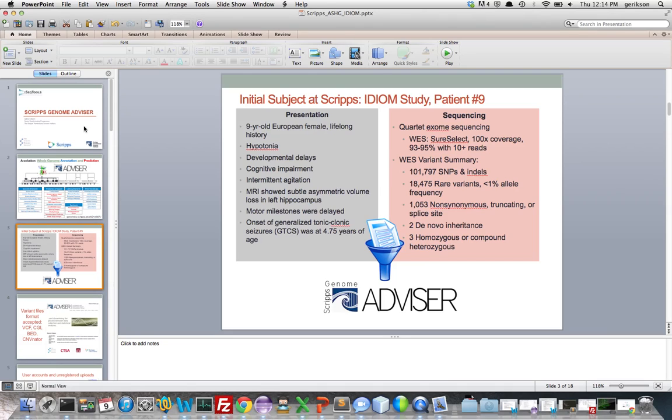We did quartet exome sequencing, and in the exome sequencing variant summary we had 101,797 SNPs and indels, 18,475 rare variants at 1% allele frequency, 1,053 nonsynonymous, truncating, or splice site variants, 2 de novo inheritance variants, and 3 homozygous or compound heterozygous variants. And I will show you how we found the variant that we think caused the disease.